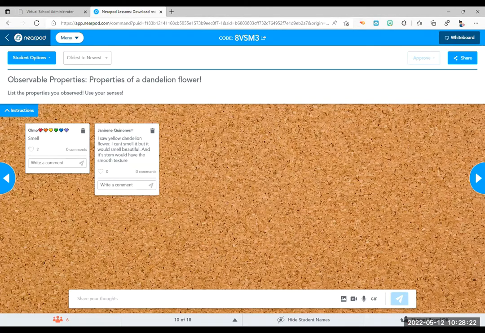And Johnny says, I saw yellow. Oh, she's used her sense of sight. I saw dandelion flowers that were yellow. Color is an observable property. Yes. And she says she can't smell it, but it would smell beautiful, like perfume, right? And its stem. Oh, she's talking about the texture. If you touch it, it would have a smooth texture. Beautiful, guys. Awesome. Okay, 10 seconds left. If you haven't shared something, go ahead and type it in now.